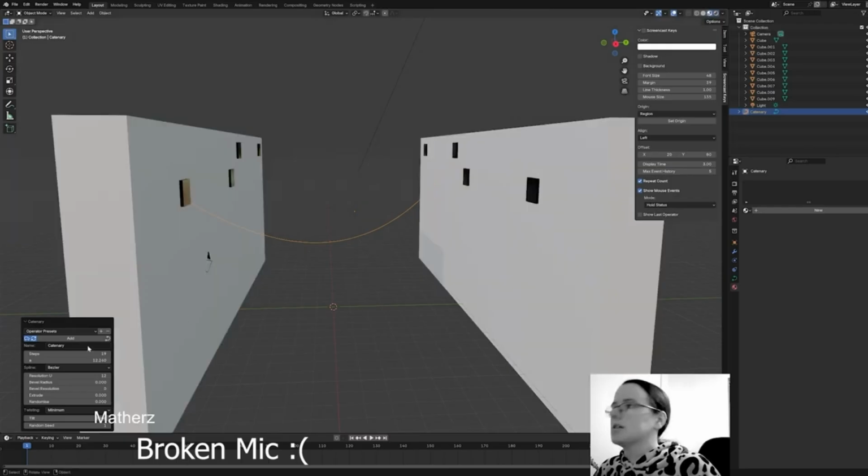Let me see. So, random seed 1, you've got all this kind of stuff that you can just mess around with. Just see what works for you. You can make it thicker or thinner.